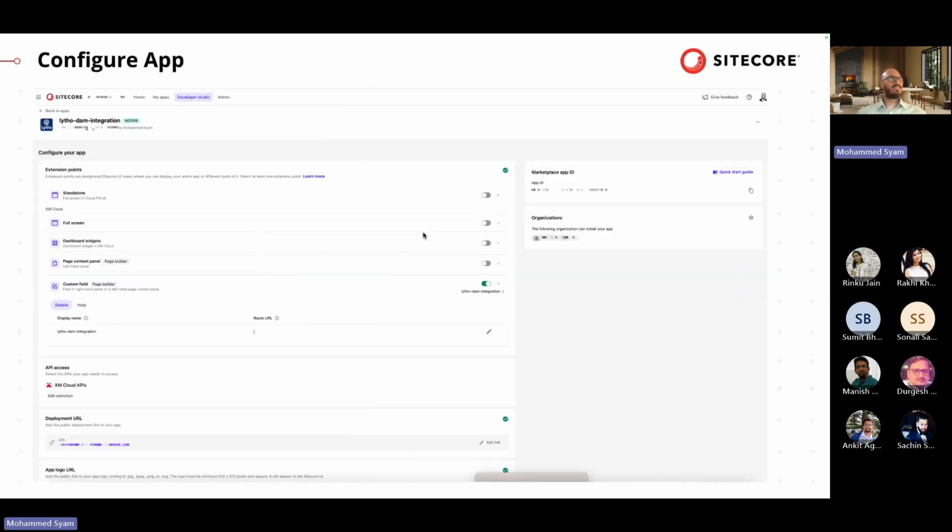I'm not sure if it's very clear, but I will show you in the browser in a couple of minutes. Basically, this is the configure your app window. Once you create your application, you will be able to enter this page. If you start from the top left, you can select the extension point you would like to use. As an example, we built a LithoDAM integration. Our client wanted to be able to select an image from LithoDAM in a page, so we did the LithoDAM integration app and chose a custom field extension point.